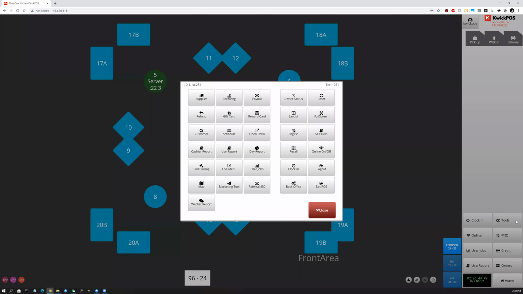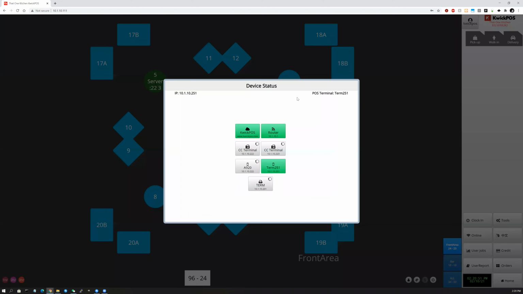Let's go over tools. So when you press tools, there's a lot of different things here. So device status, for example, this will show all the devices that are connected on the network. So we have the credit card terminals here with their IP below. The router means the Pi is connected to the router. If it's green, then it's connected. If it's red, that means the device is not connected. And if this KwickPOS.com is green, that means the Pi has internet access.